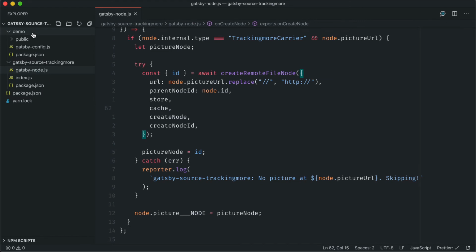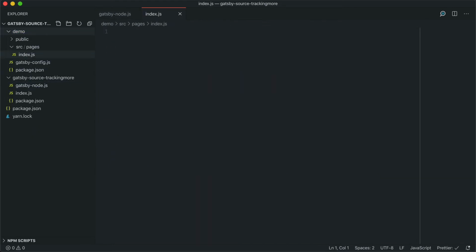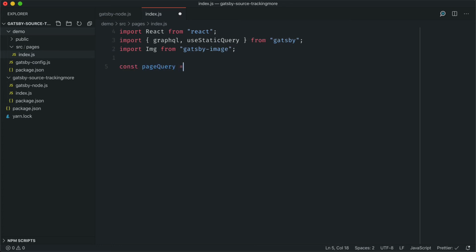Now inside of the demo folder, let's create a new folder and file, src/pages/index.js. And inside of index.js, we'll import React, we'll import graphql and useStaticQuery from Gatsby. And then we'll import Gatsby image as Image. And we'll write a query. This query will be the same as what we did inside of the GraphQL playground, and we'll just get all of the TrackingMore carriers.